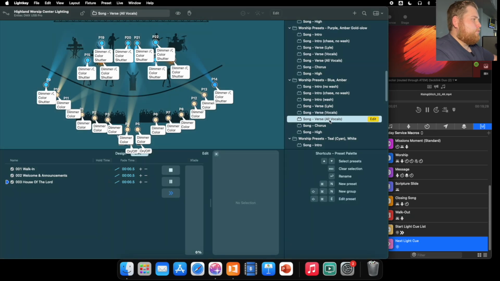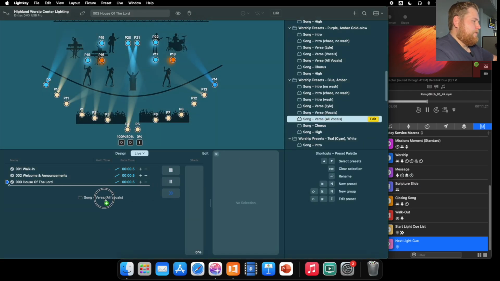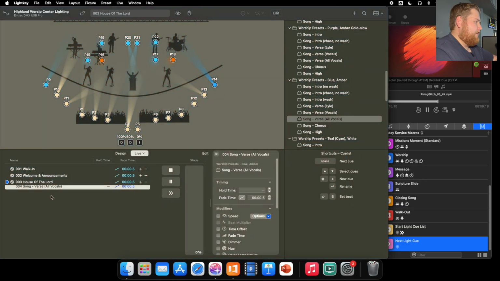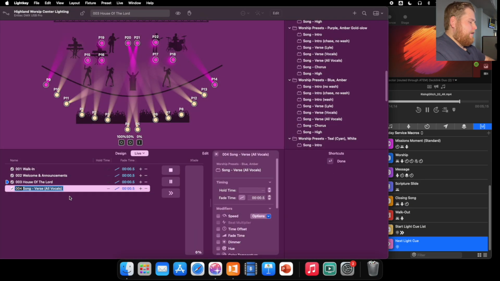And basically this preset has enough color saturation from the top lights coming down, and it also has some spotlight coming on to shine on all the vocalists that will be in the front of the stage. So I'm going to click and drag that here. And then I'm going to rename it to say All Sufficient Merit.